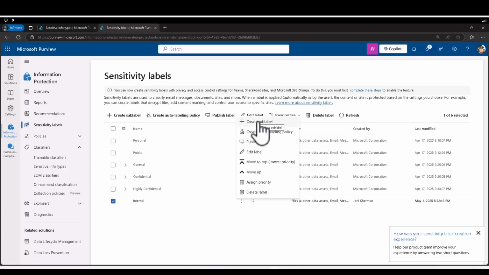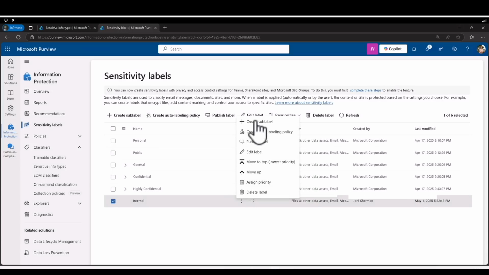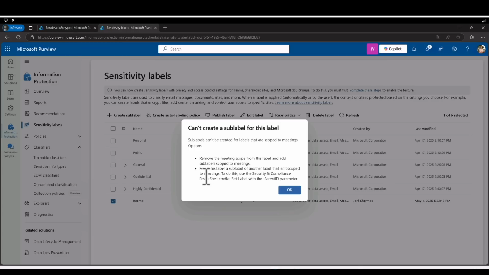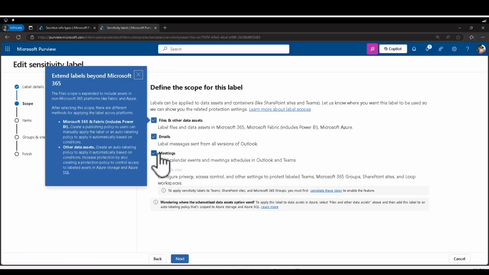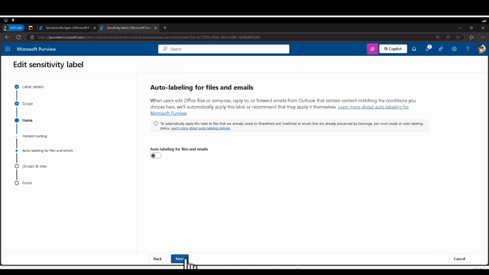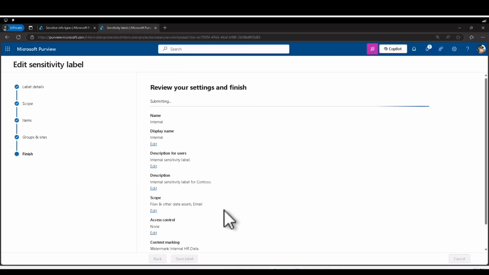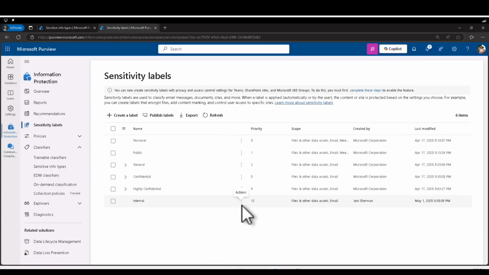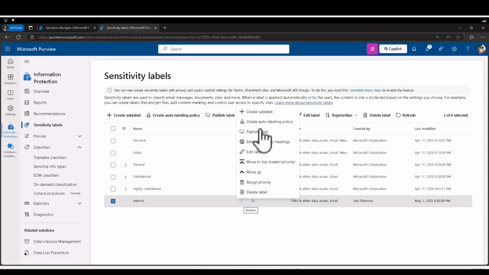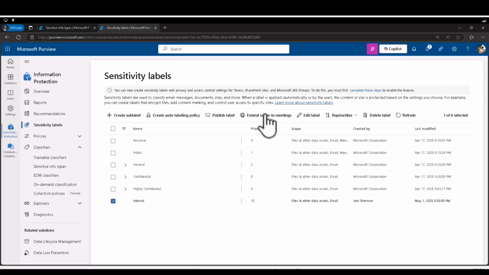We're going to create a sub level. So click on create sub level. Or I can't create a sub level if it is attached to meetings and things like that. I didn't know that fact. So let's go and edit this label. Next. I'm going to remove the meetings part. So click next, next, next, next, save label, and the label is updated. Click on done. Now let's see if we can create a sub level. Click on the vertical ellipsis, click on create sub level.